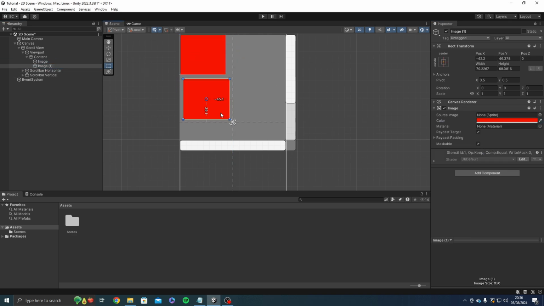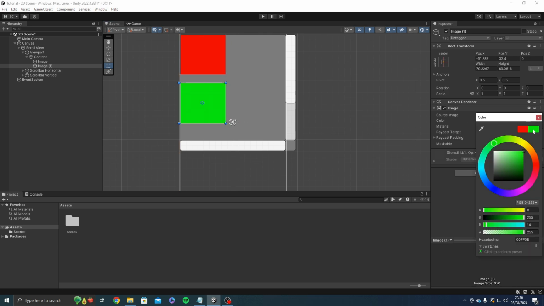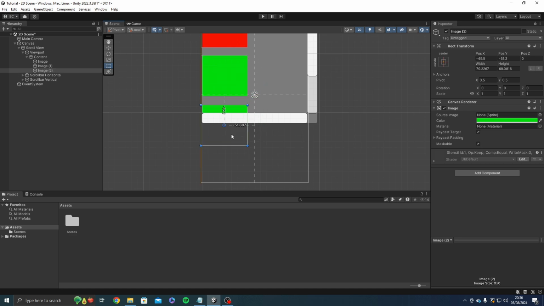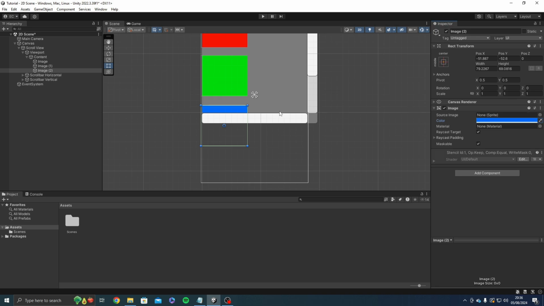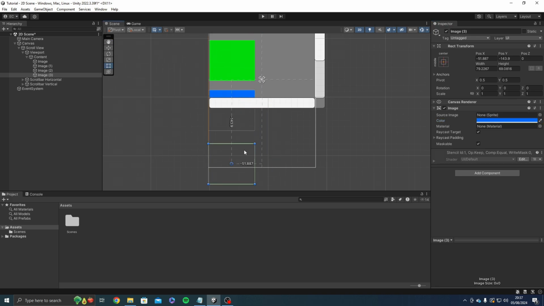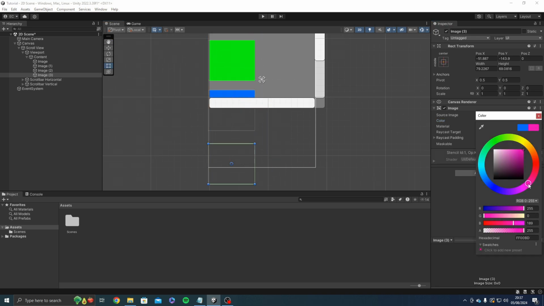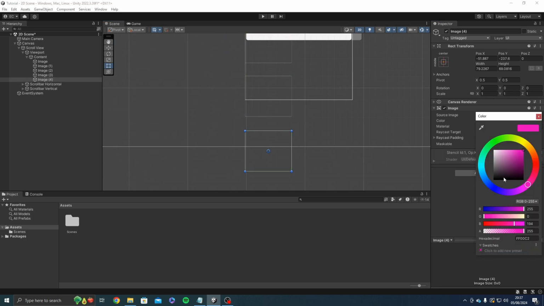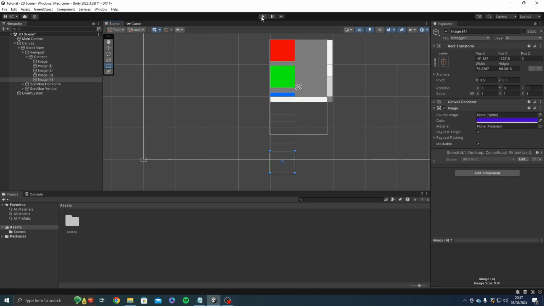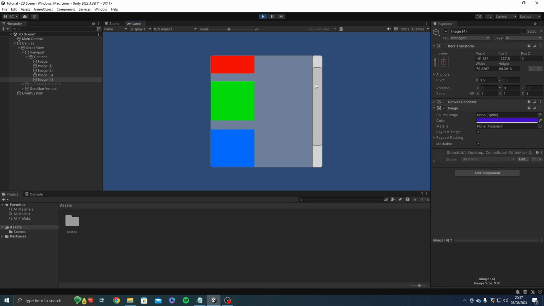Now let's duplicate this, add another image and make this one green. Now let's duplicate it and add another image and make this one blue. Now let's duplicate it and make another. I'm just going to make a few just for examples. This one will be pink, and let's make another, which we can make, let's say, purple.